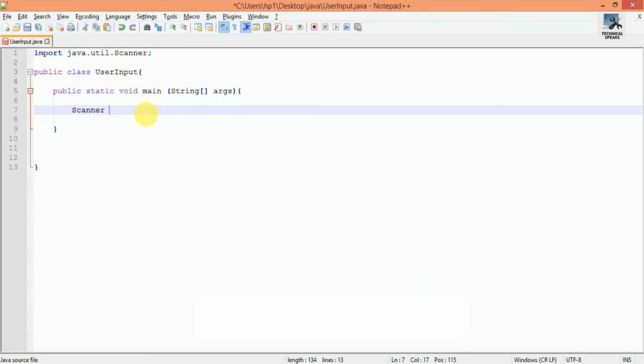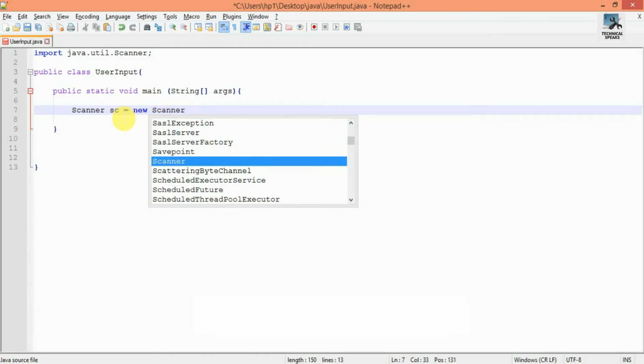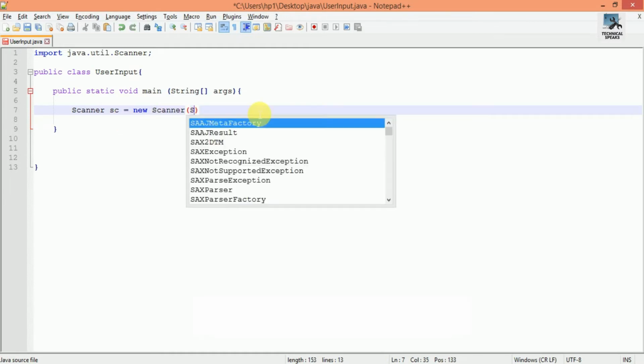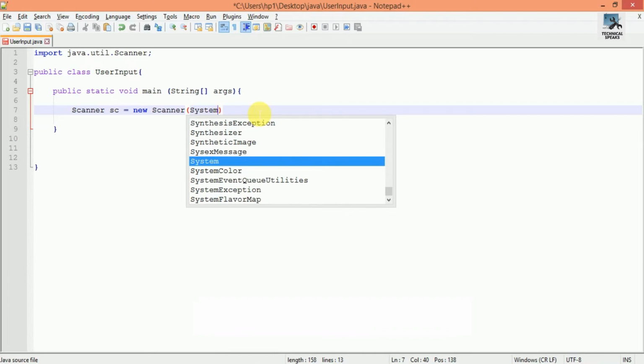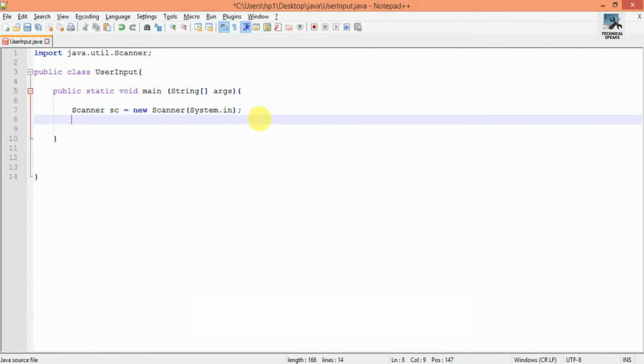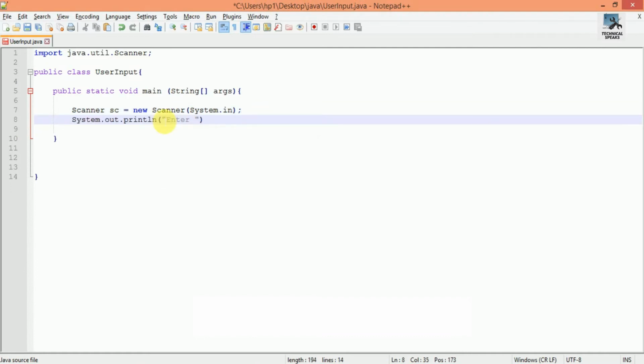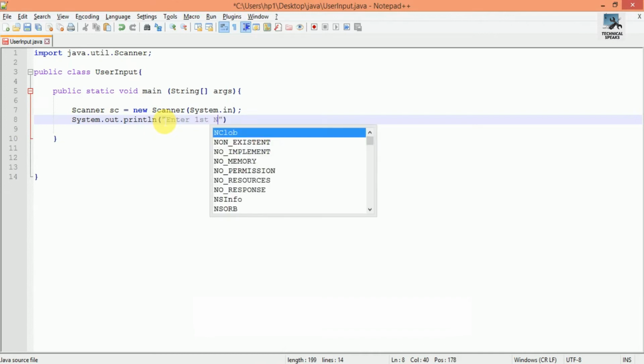So now, after importing the package, use the Scanner class like Scanner sc equals new Scanner, and inside the bracket pass System.in. And here now we want to print something, like we are going to tell the user to enter the first number. So just code like System.out.println, enter first number.